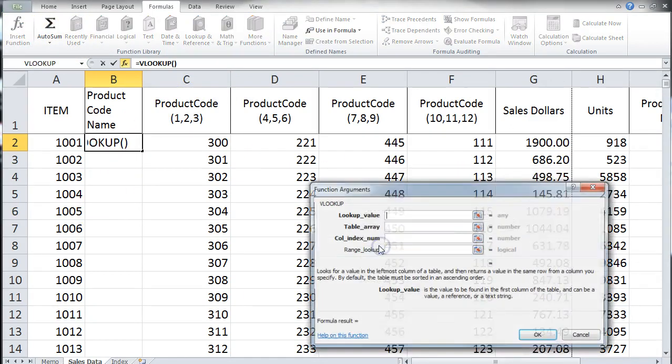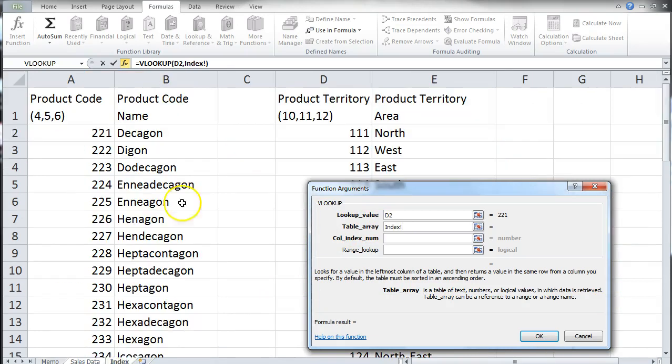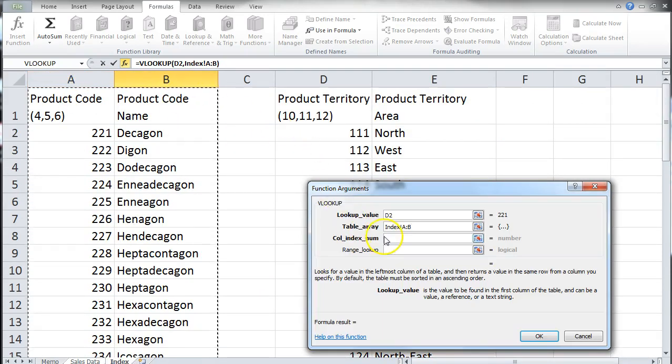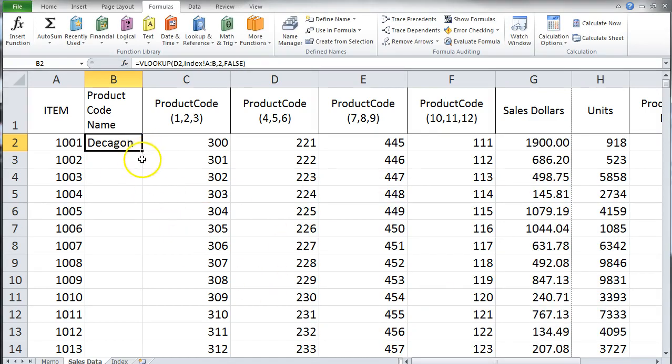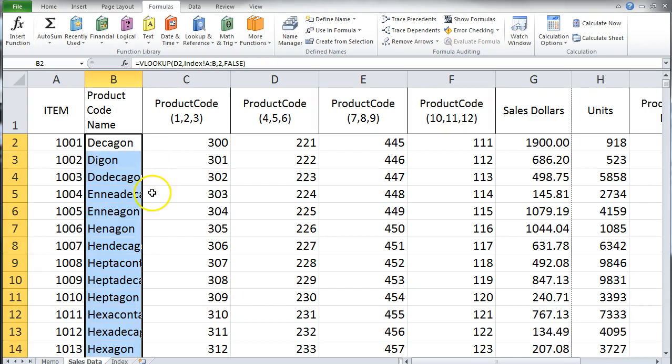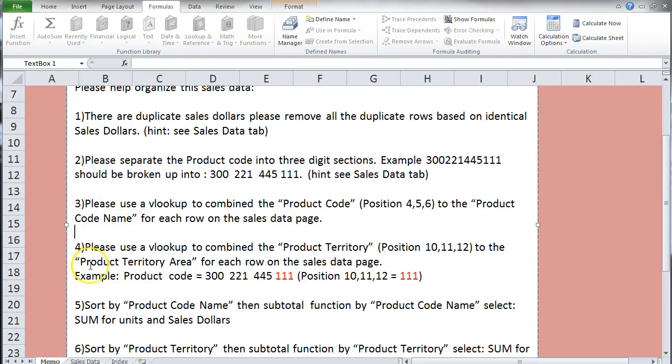Insert function VLOOKUP. The lookup value is going to be the product code. Table array is on the index tab in column AB. I want to use column 2 and false. Okay, using my quick drop down, just double click this and get those down. Okay, so now I have the product code name. And let's see, okay. Use VLOOKUP to combine product territory position 10, 11, 12 to the product territory area for each row in the sales data page.